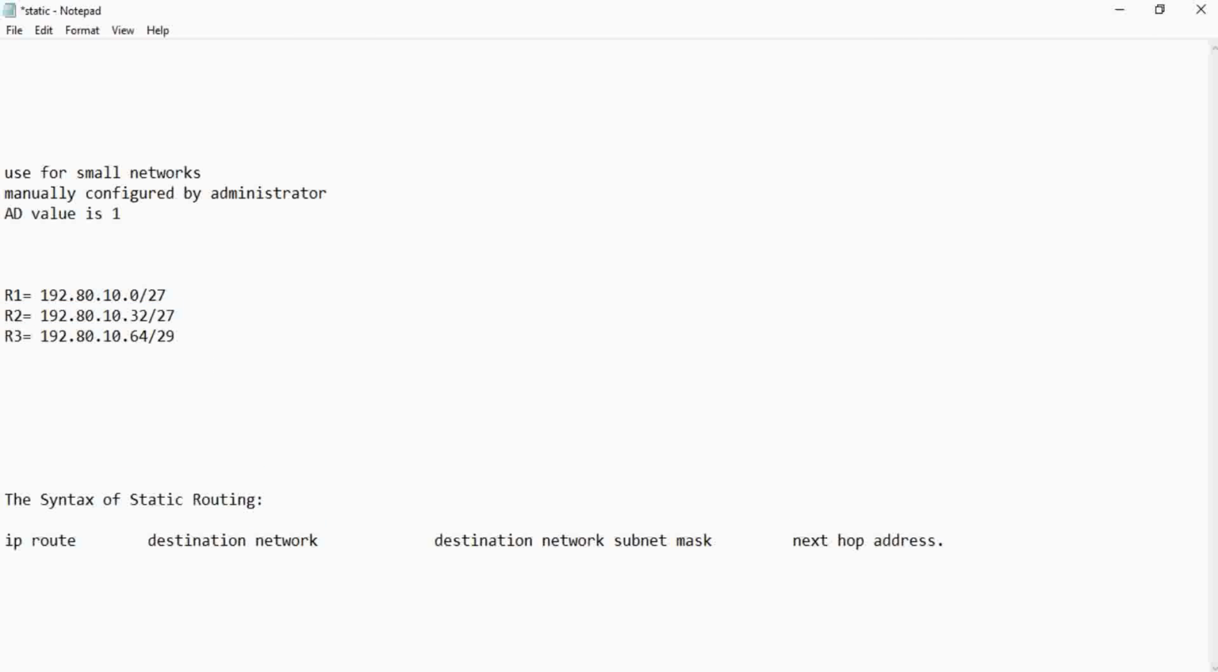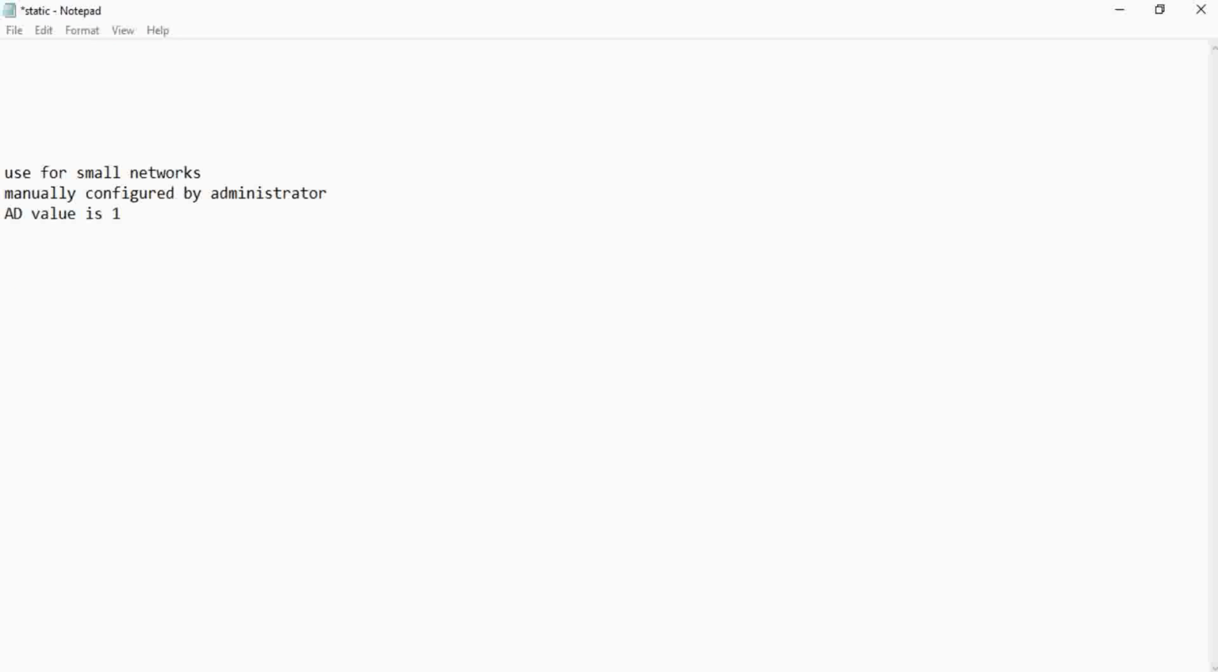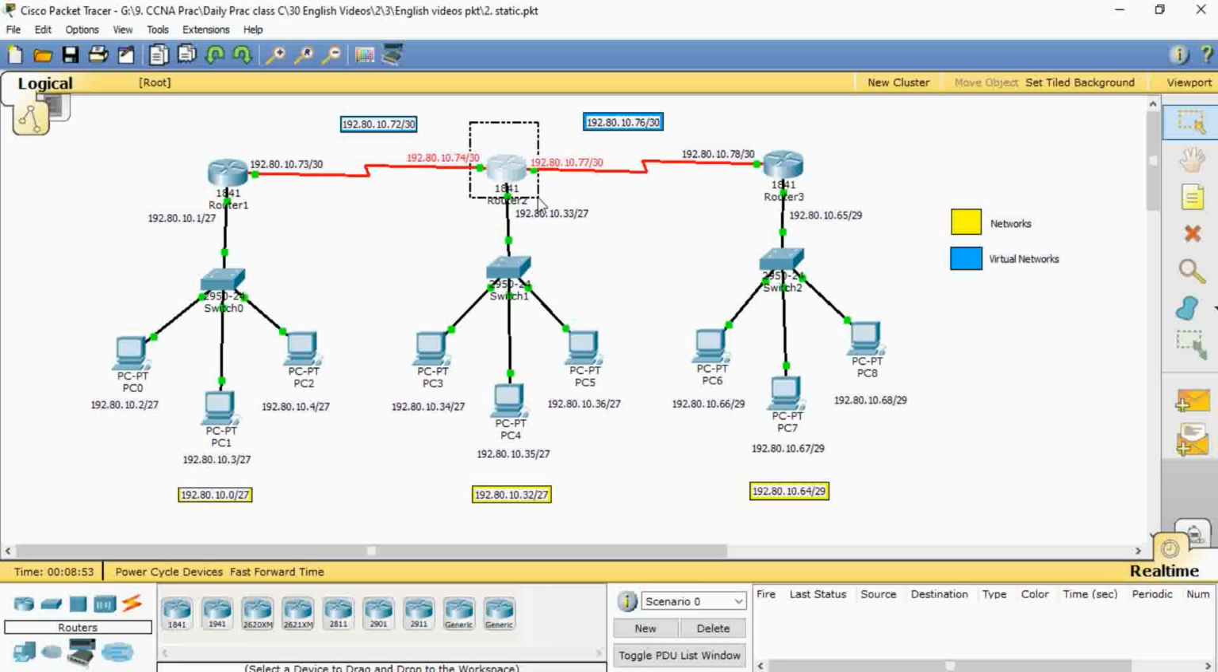So we have to write the command as IP route 192.80.10.32 as destination network and the subnet mask of the /27 is 255.255.255.224 and the next hop address will be 192.80.10.74. Here, the next hop is the destination router. In our case, router 2 is the next hop and the connected interface will become the next hop interface.